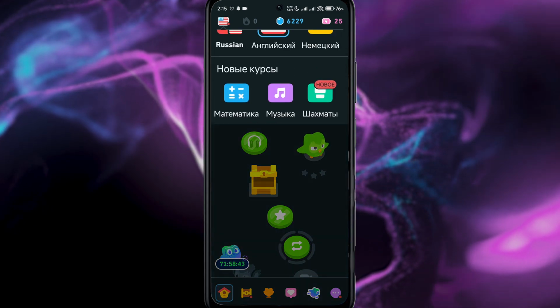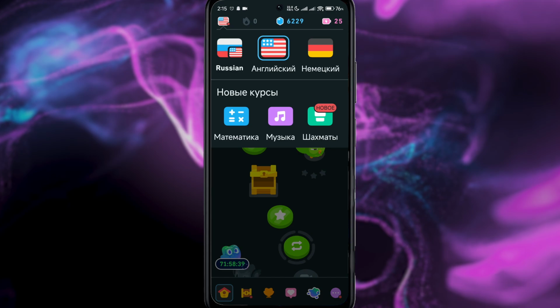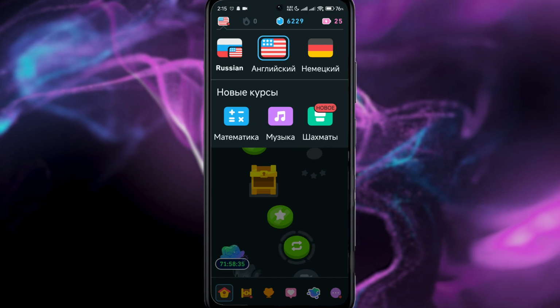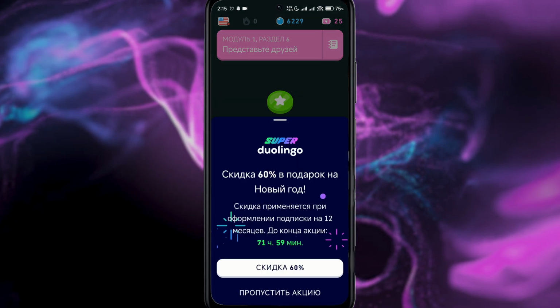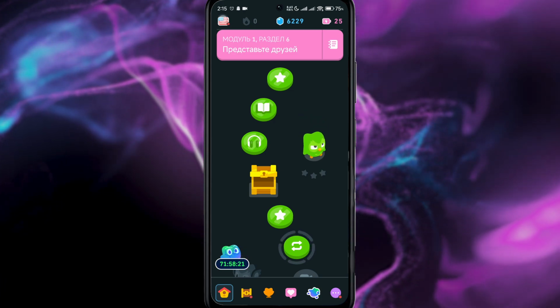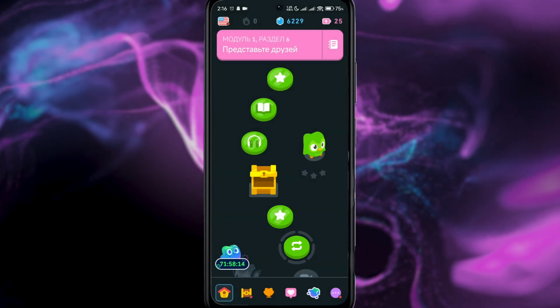Then just press on it, and as you can see in here, in the center you have a music icon, and next to it we have the chess. So they are advertising Duolingo Super. Let's just skip this. Or maybe you need to have it. Wait, let me check it again. So chess, and then you can play.